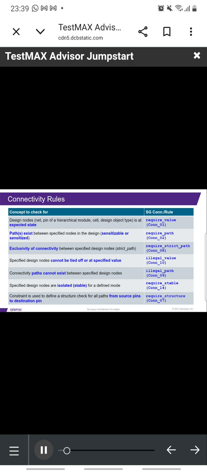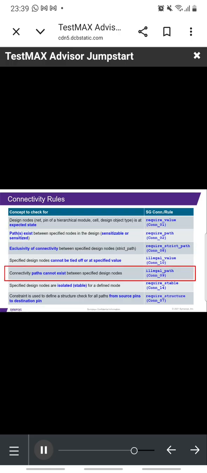This is a quick breakdown of some important checks that can be done with the CON rules. Like expected state of a design node can be checked using the require value constraint, which runs the CON01 rule. The require path constraint can be used to check for existence of a path between specified nodes, and it runs the CON02 rule. The illegal path constraint can be used to check that a path does not exist between specified nodes, and it runs the CON09 rule.